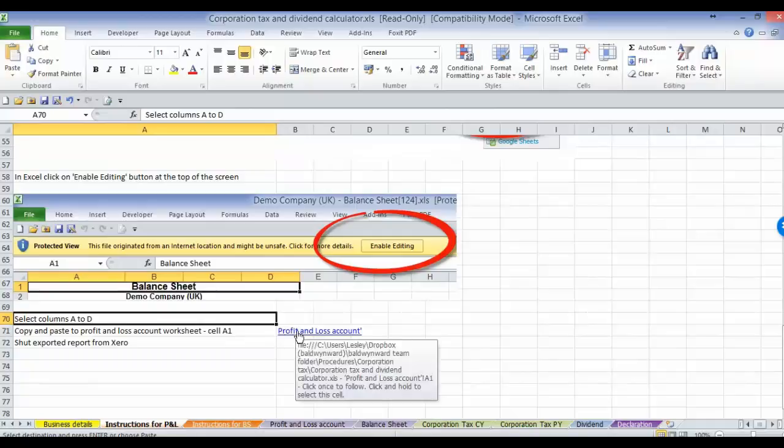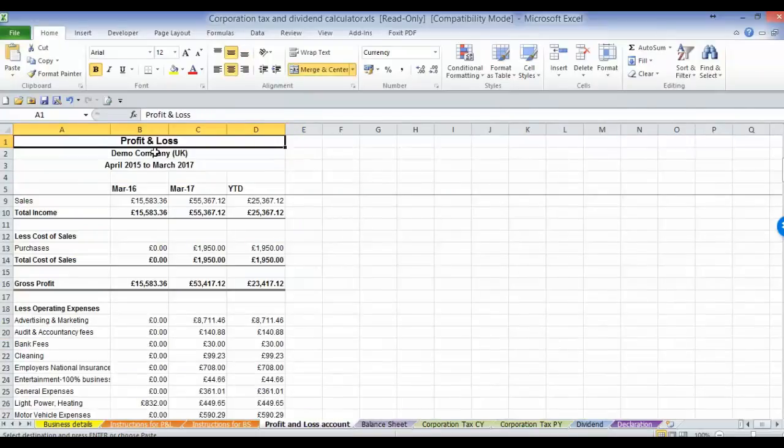If you click on this little icon here, it will take you to the profit and loss account, and you just do Control V. I'm not going to paste here because I've got numbers in that work for the spreadsheet, but you would just do Control V with your cursor selected in A1.